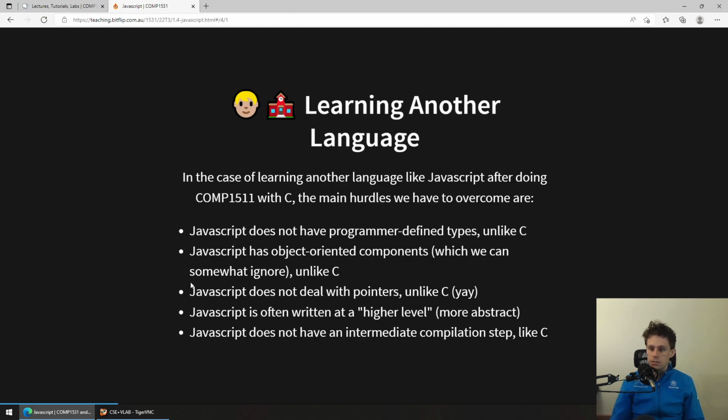Jed's asked a question: what's the difference between Java and JavaScript? That's a great question. A lot. They have really nothing in common. That's like asking what's the difference between JavaScript and C. They're just very different.